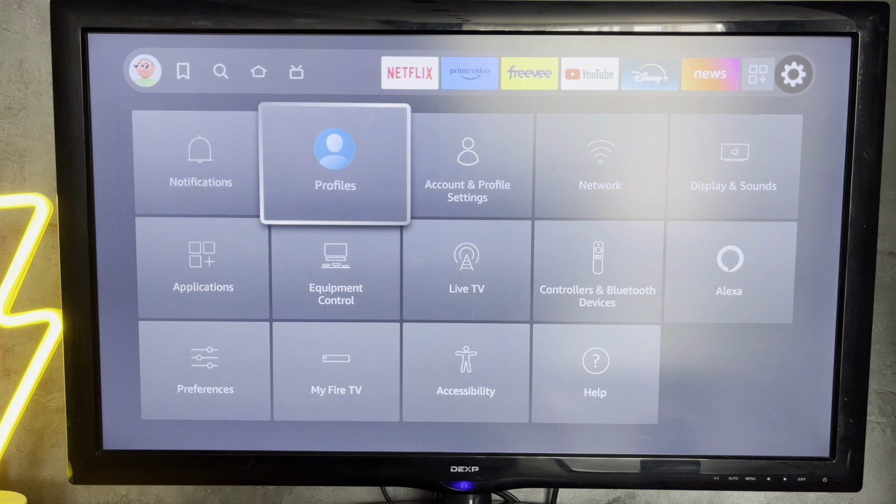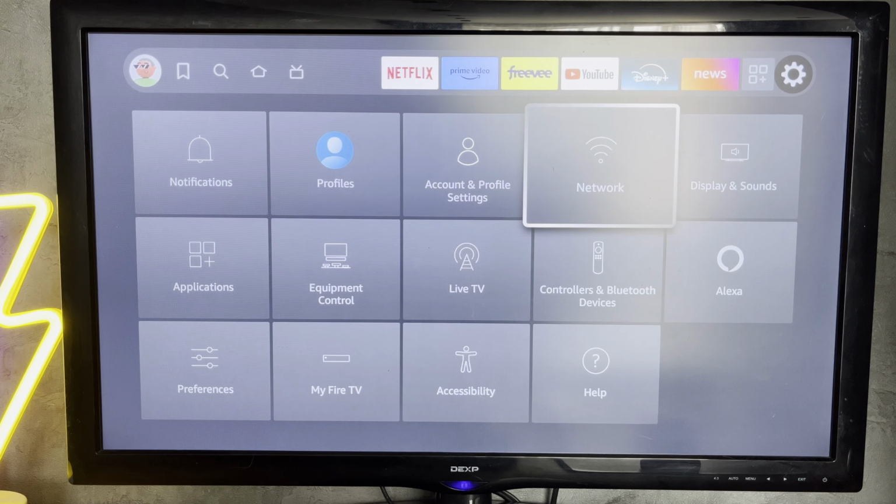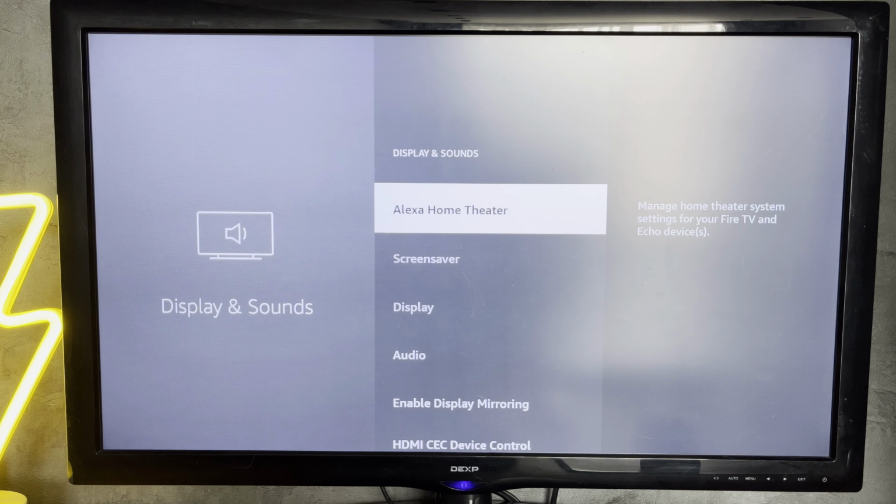Let's go. First way, screen mirror on Firestick. Open settings, network, check your network. Your PC and your Firestick must be connected to the same Wi-Fi network.